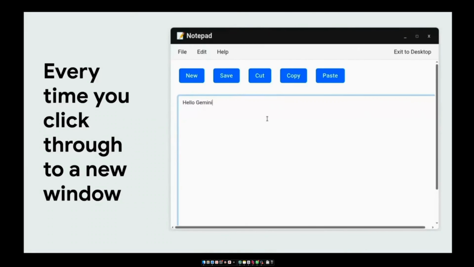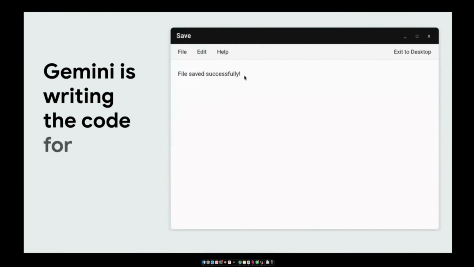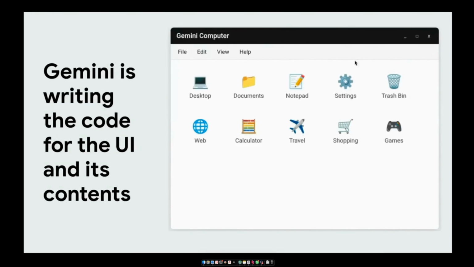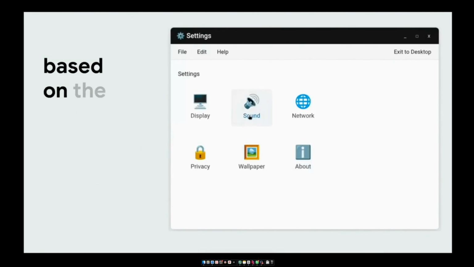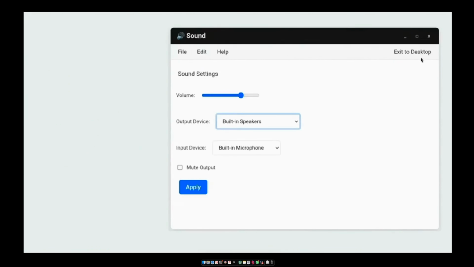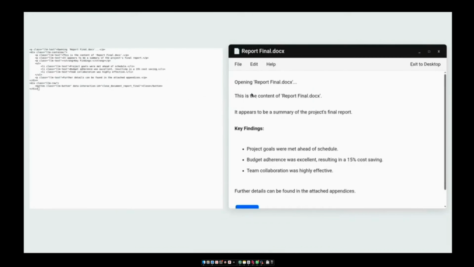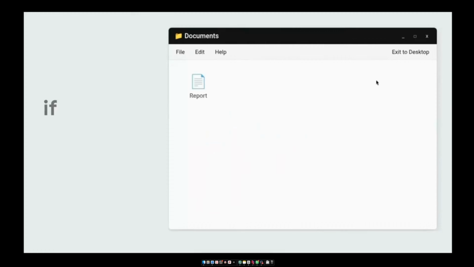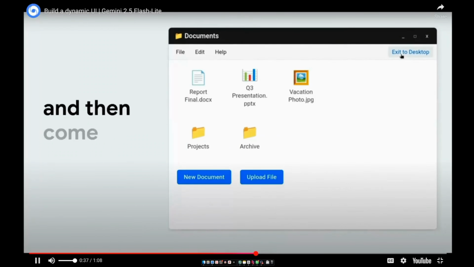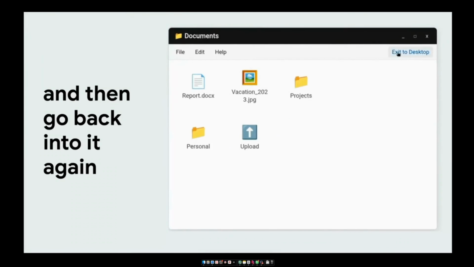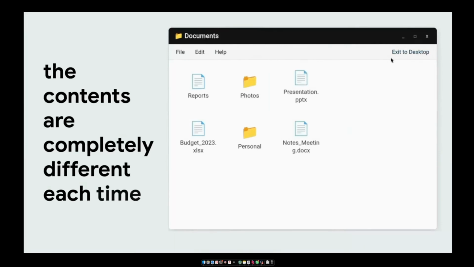Every time you click through to a new window, Gemini is writing the code for the UI and its contents for the very first time based on the context of the previous screen and the time it takes to click a button. That means this is a non-deterministic operating system. So if we go into this folder and then come out of it and then go back into it again, The contents are completely different each time.